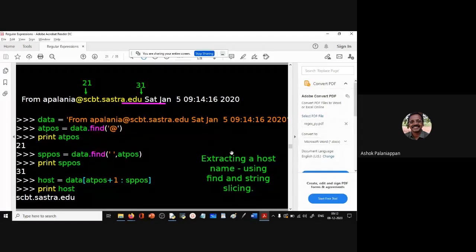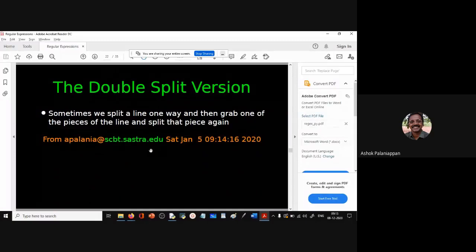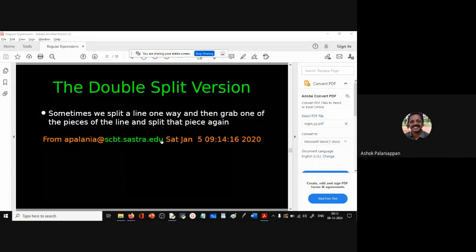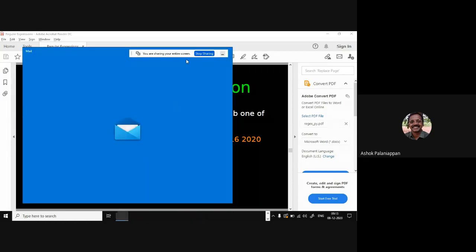All right. So we can also extract a host name using the regular expressions. Suppose I want, this is the entire email address. But what I have here, scbt.sastra.edu, is called the host name. Okay. So now, how do I extract the host name from this? Any ideas, anyone? How do I extract the host name?